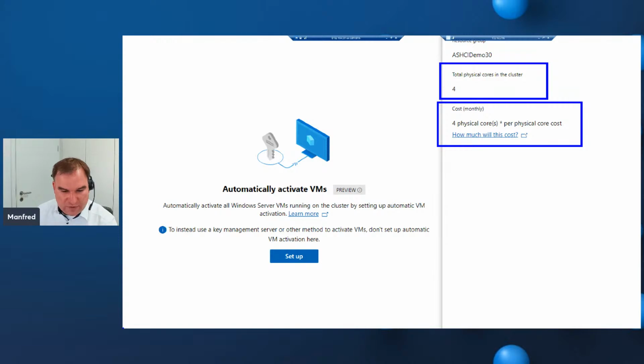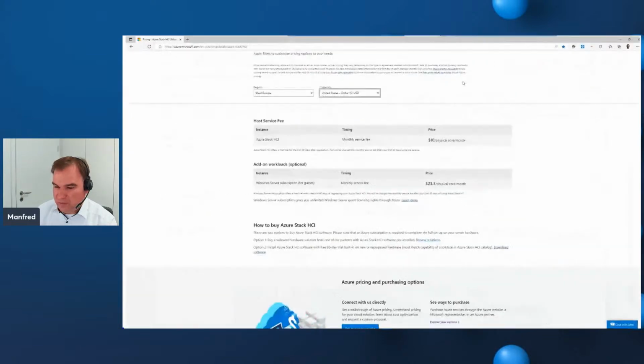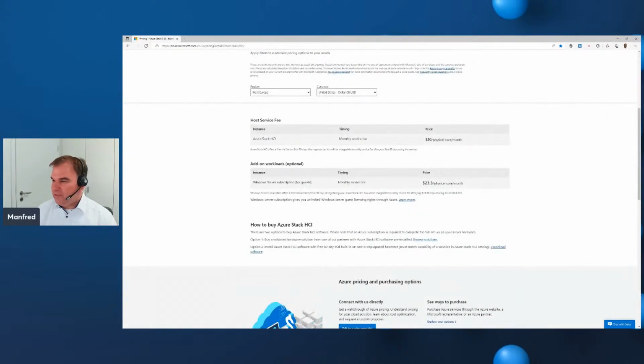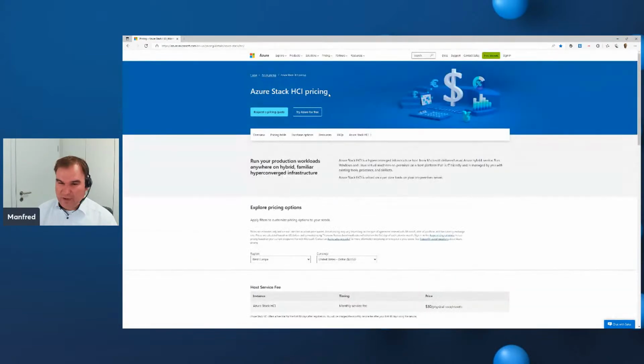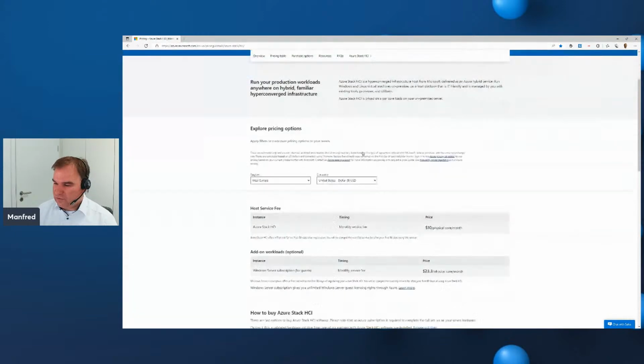Now let's check what the VM workload will cost. The VM workload is also based on the physical core. So when I move this to my screen here, this is the Azure Stack HCI pricing page. It's available via azure.microsoft.com.